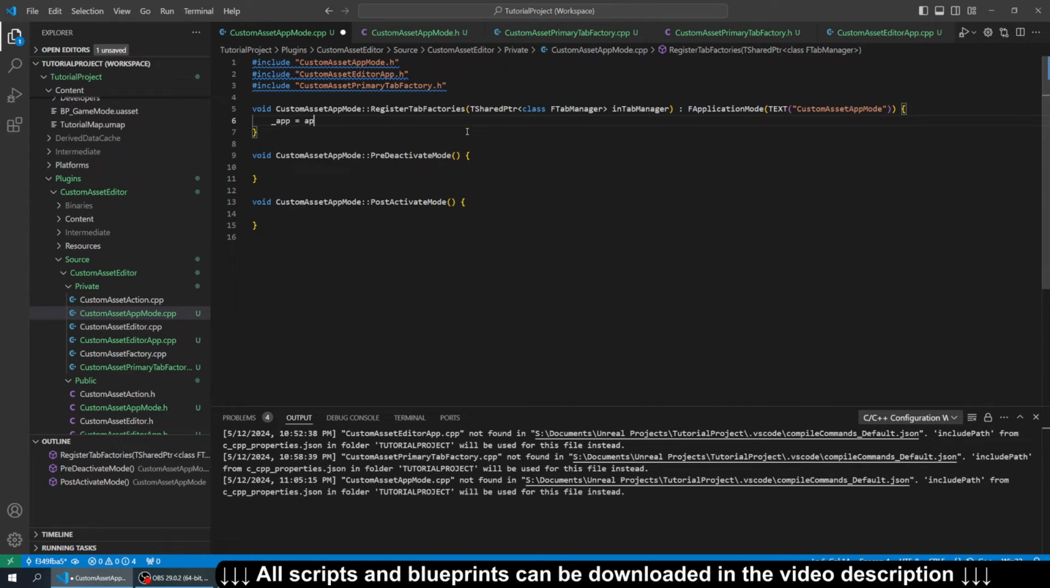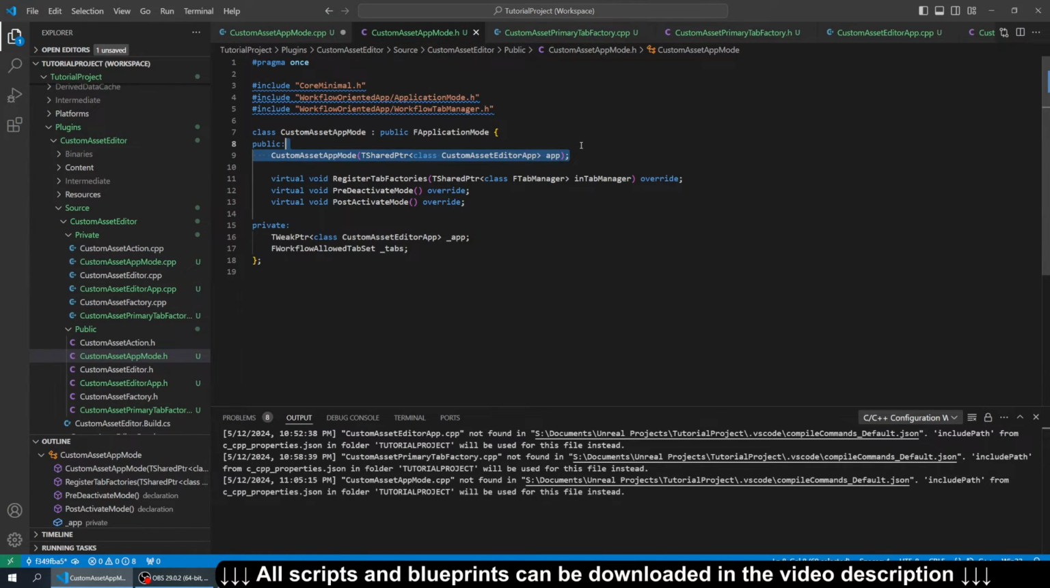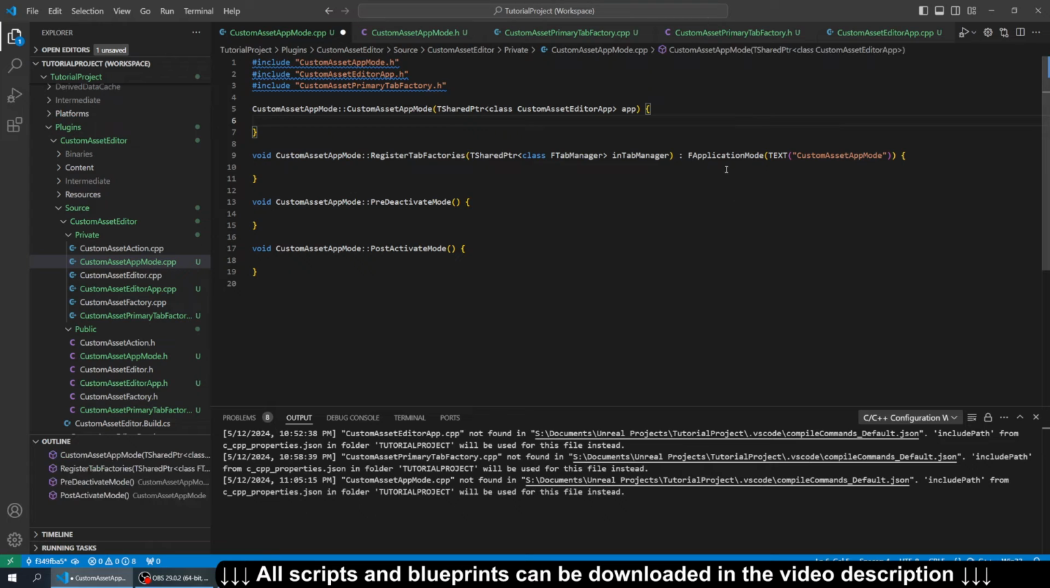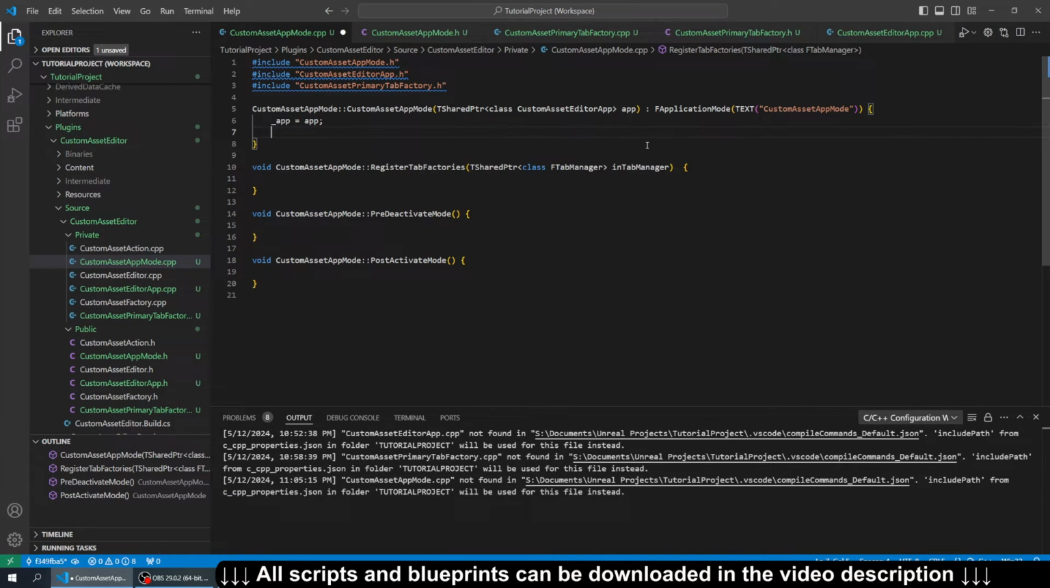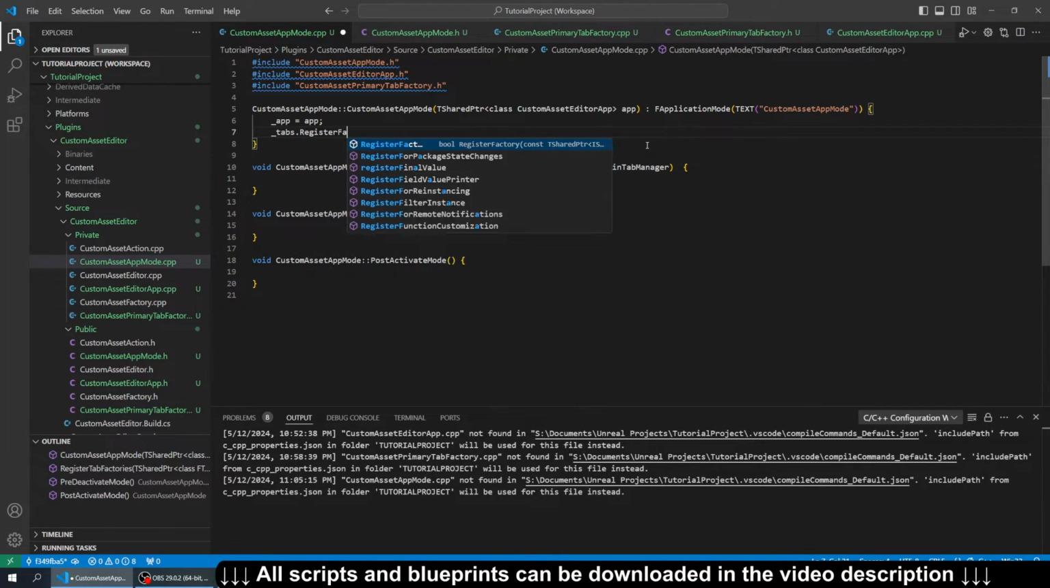So we want to keep track of the app that gets passed in. And actually, I'm sorry, I didn't even include the constructor in this file. Let me do that real quick. And sorry, this is not the constructor. The constructor's up here. And anyway, we want to keep track of that app that gets passed in. And we want to register all of our tab factories and put them in that tabs list. So we go tabs, register factory.